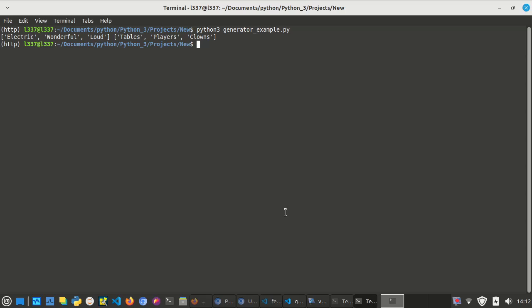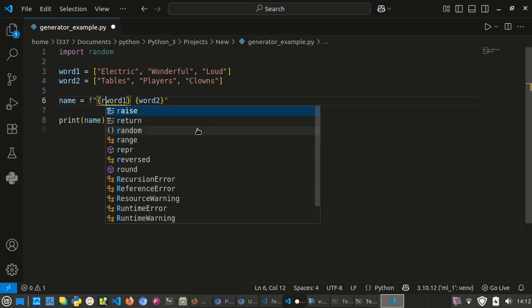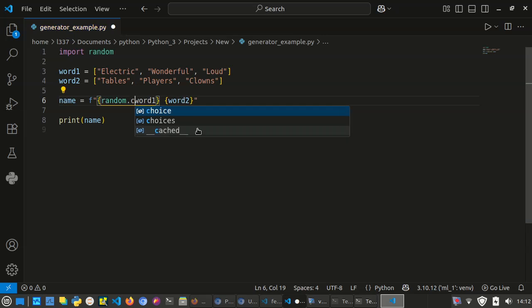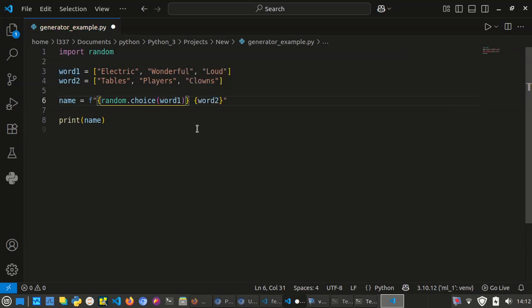And as you can see, what it's done, it's got the first list and then the second list stuck together. That's not exactly what we wanted, of course. We want a random choice from each list, and this is where we get to random. So I'm going to use random, and then we're going to go into the choice method, and into there we're going to pop this, so it's going to take a random choice from word 1. And I'll actually just delete that so you can see what's happening there, and say random.